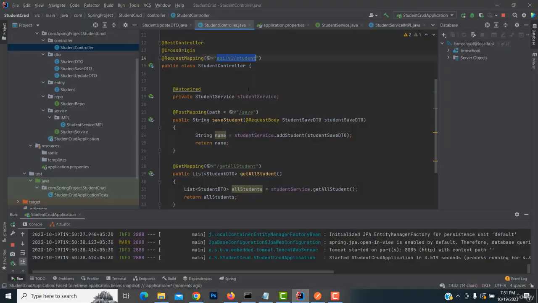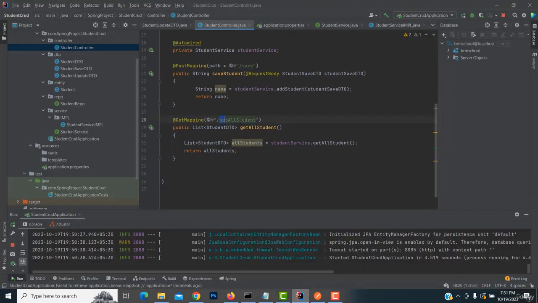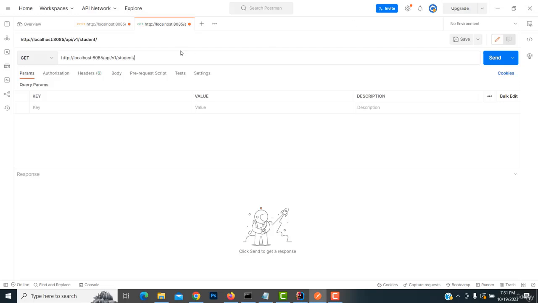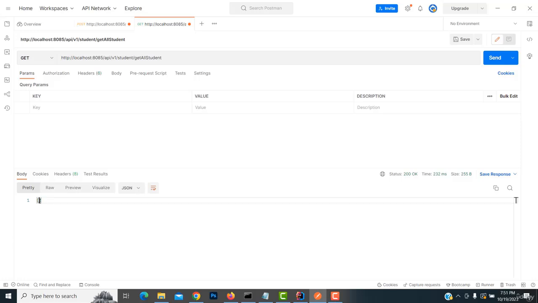Here you have to write it. Get all students. Get all students. Copy it. You have to paste it over here. Get all students. Now at the moment we have to click the send button. We have no records. That's why, click here. The array will be blank.